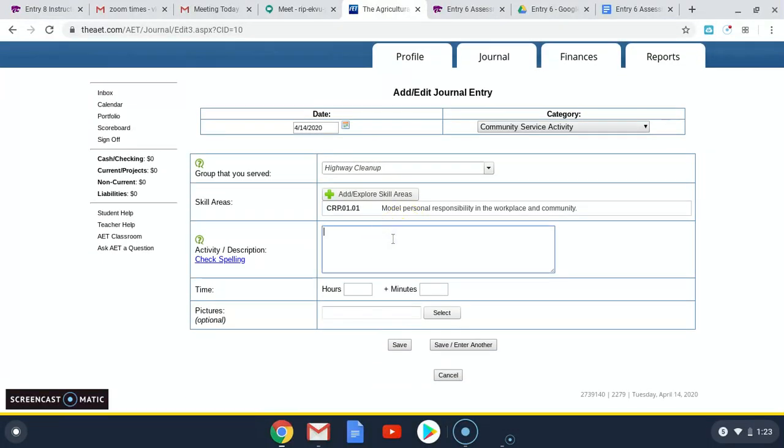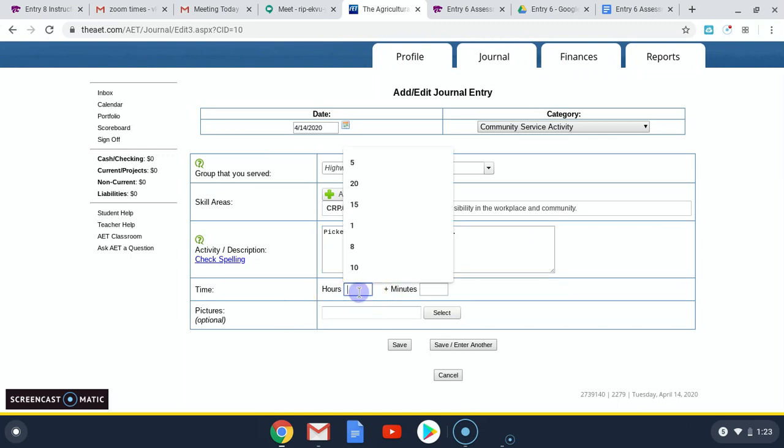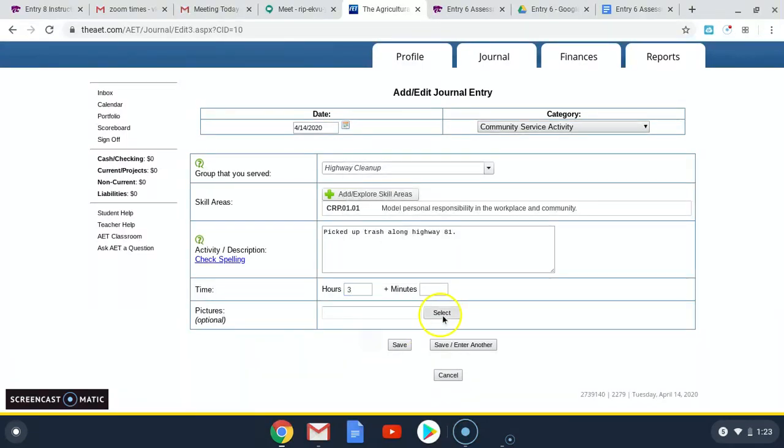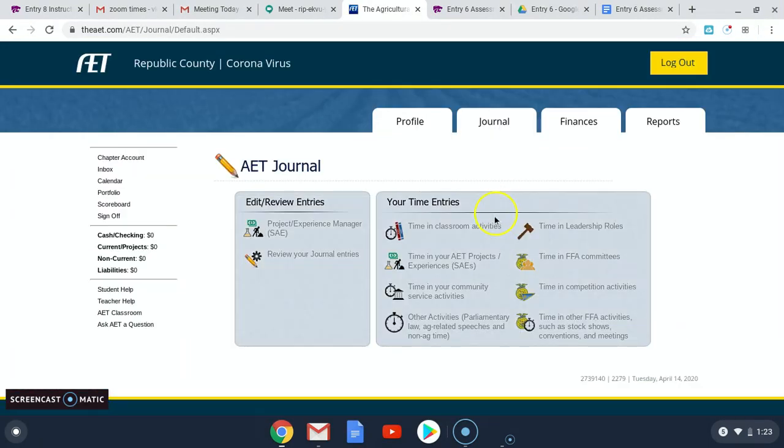If you want to do a quick description, picked up trash along Highway 81. How many hours did you spend doing that? Let's say you spent 3 hours cleaning up trash along the highway. Again, optional pictures if you would like to add one. Then you'll save that, and then that should go under your community service hours. Make sure you change the date on there too. I didn't do that for whenever you did or completed that community service activity.